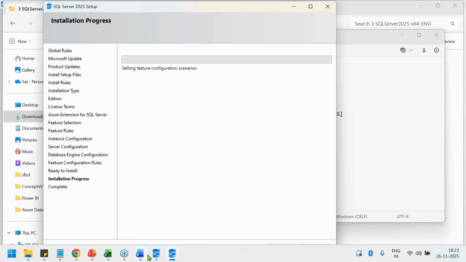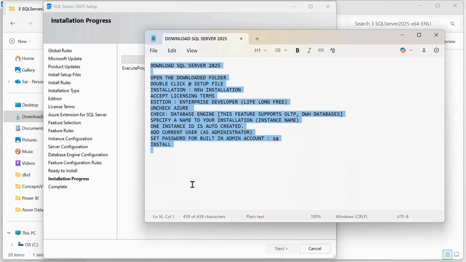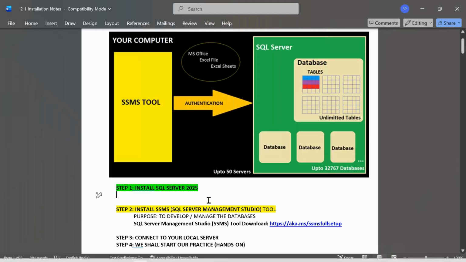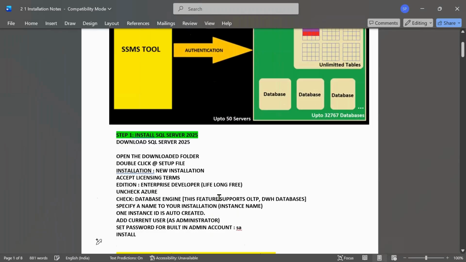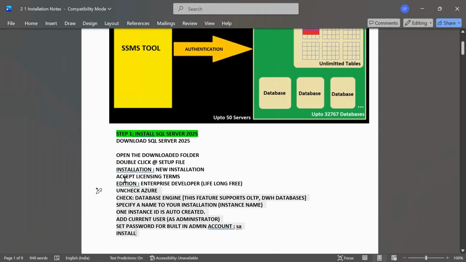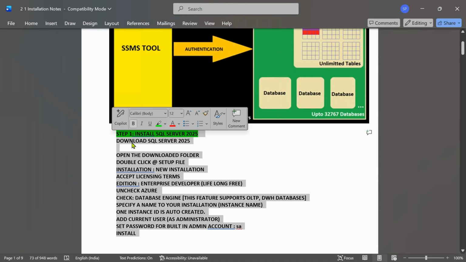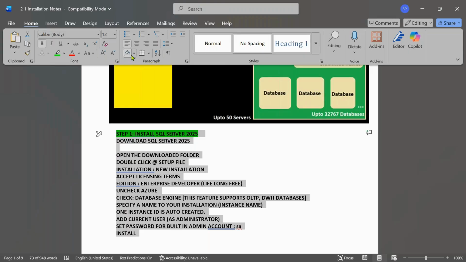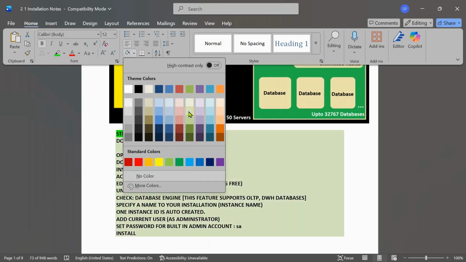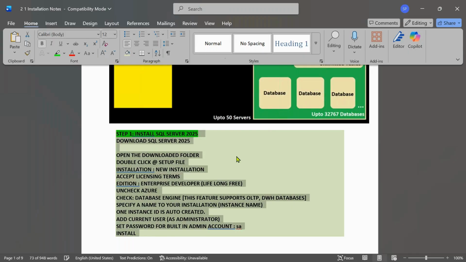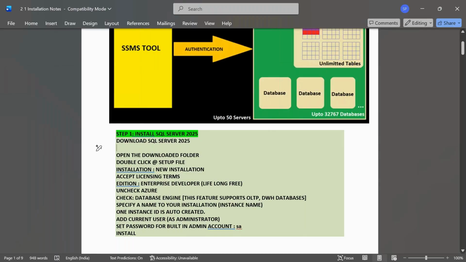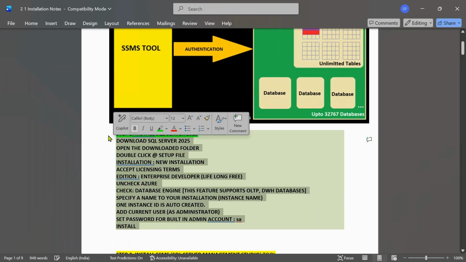Okay, the server is getting installed. So I'll copy all these items and include them in the notes. Okay, this one, I'll make it straight. Okay, like this. This is the first item, the green item. I'll put this one. Okay, the green item. Download. Okay, here it is.